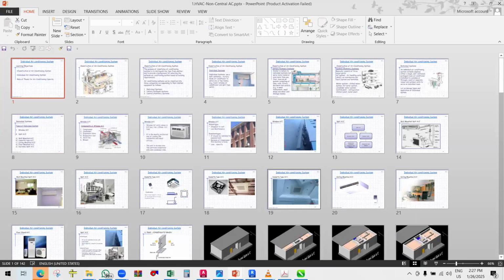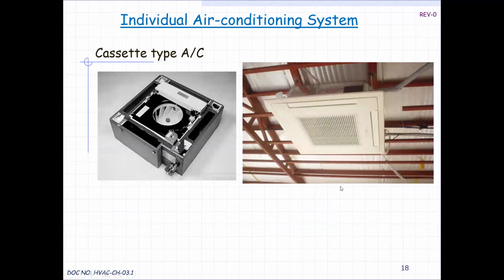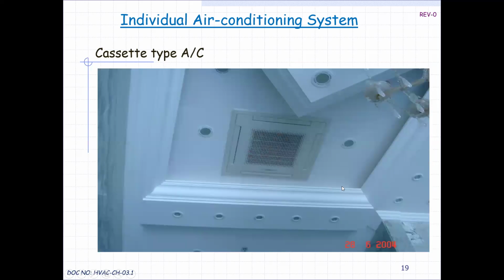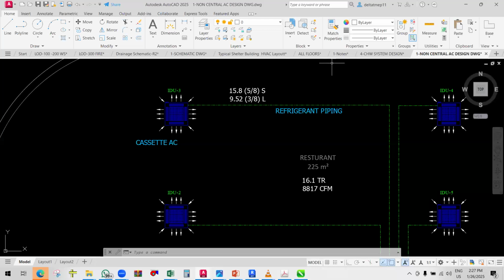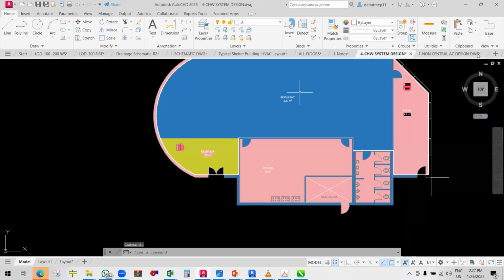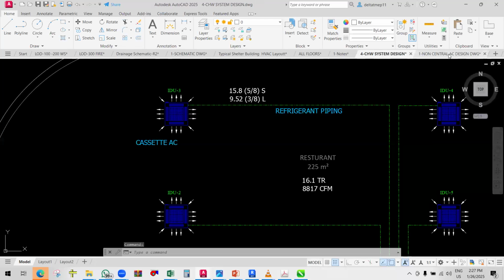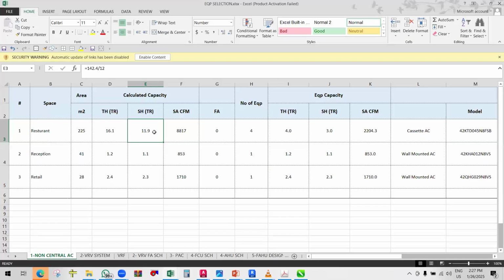Okay, I'm saying about this one. This is the cassette AC. I hope most of the people are aware, but still I just want to show you. This is the cassette AC, right? So I'm trying to say when I get the load for this restaurant, it is 11.9 TR. Okay, you see I got 11.9 TR.